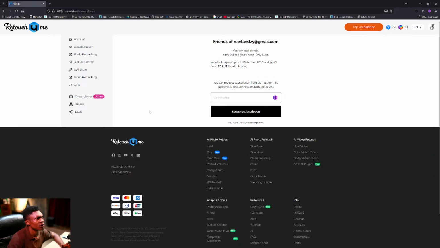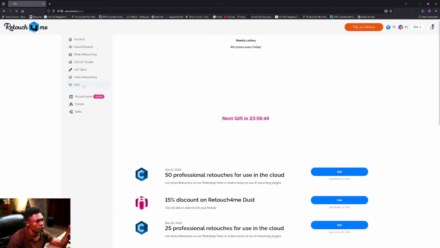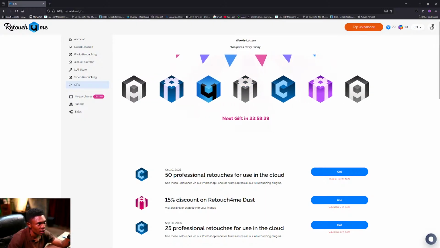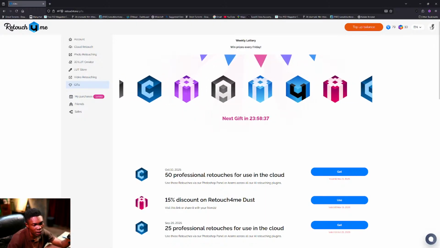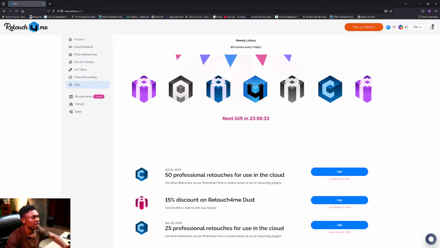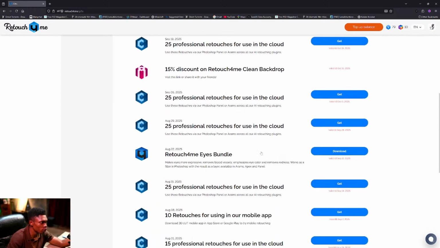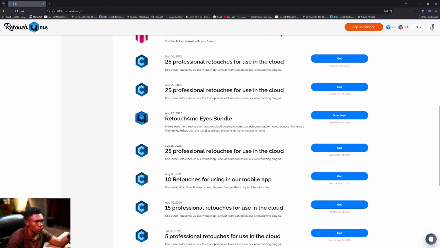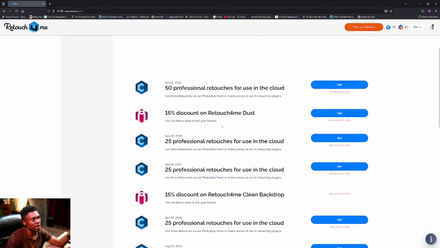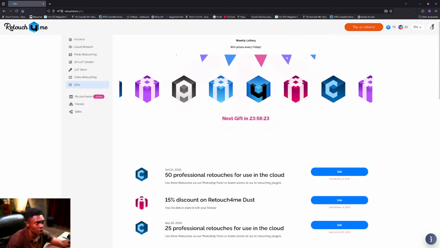I want to use this one for this thing. If you go to gifts every Friday and enter the gift section, you see how they show the next gift in 23 hours 58 minutes. Every Friday they give a free gift here. See all the gifts they don't give me. On Friday they even give you the Retouch4me offline plugin. So you see the reason I say I prefer Retouch4me in a lot of ways.